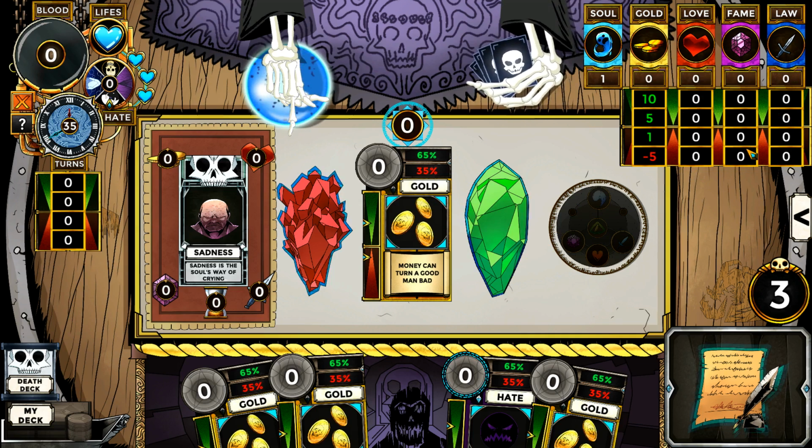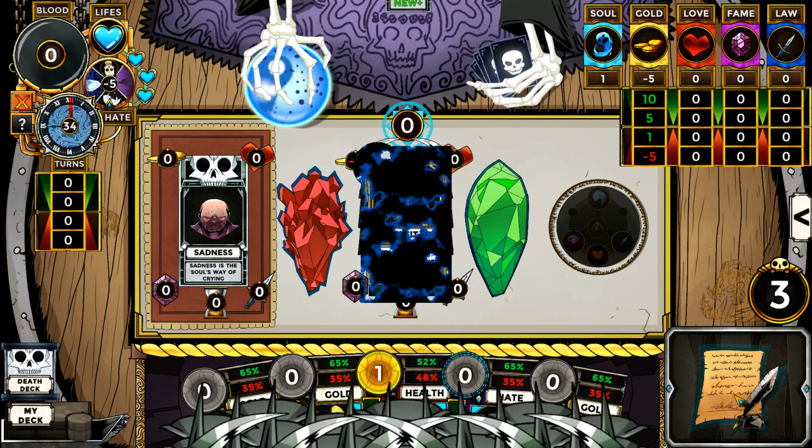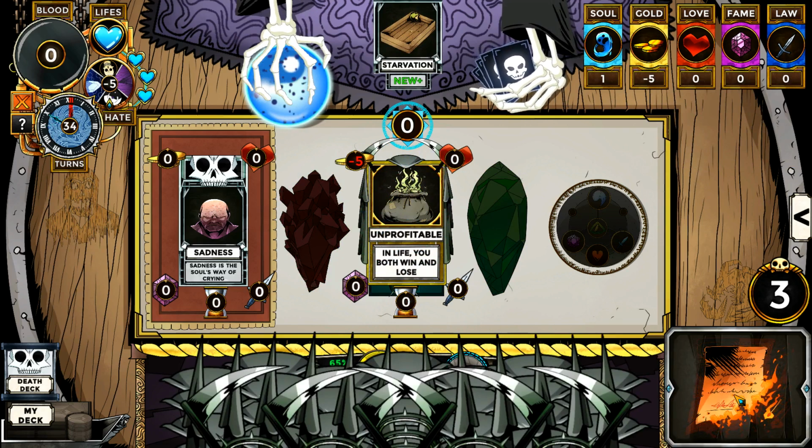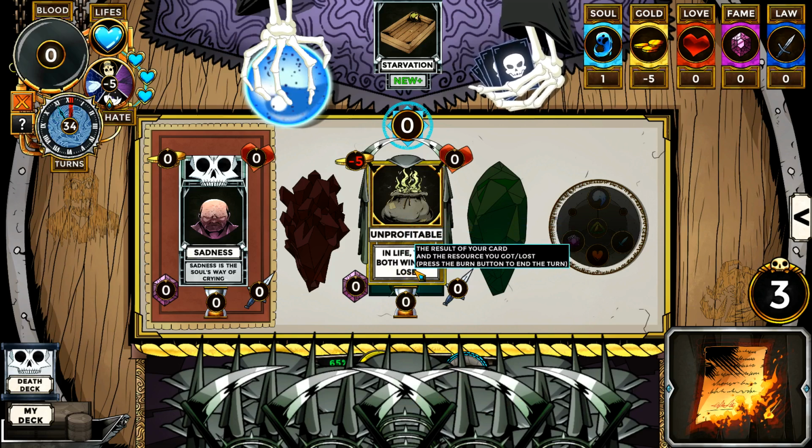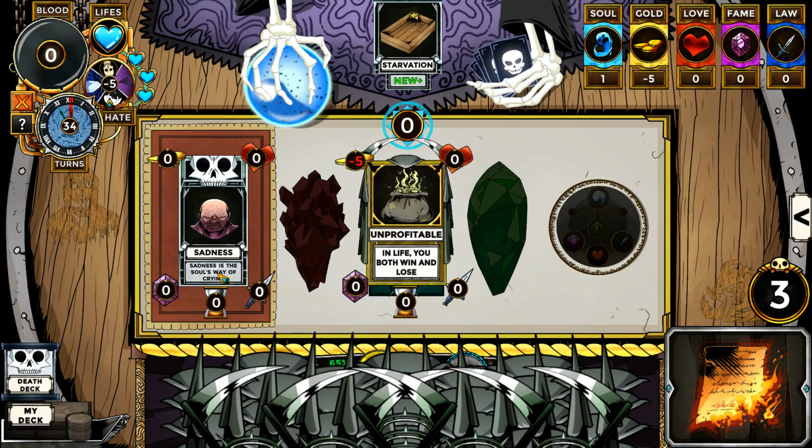Okay, and so with 65%, we won't gamble any souls, so we'll sign the contract. And we got what looks like a bad result, not a terrible but a bad, and it's unprofitable. And it says, in life you both win and lose. And then, sadness is the soul's way of crying. So we lost 5 gold.